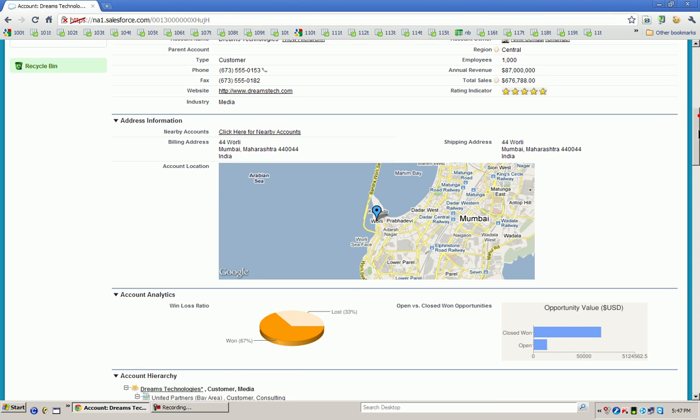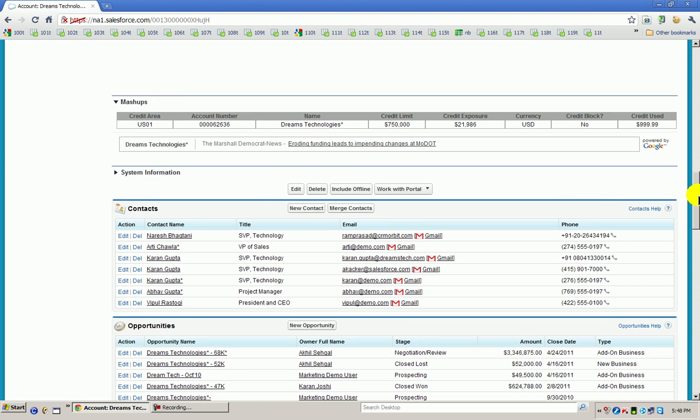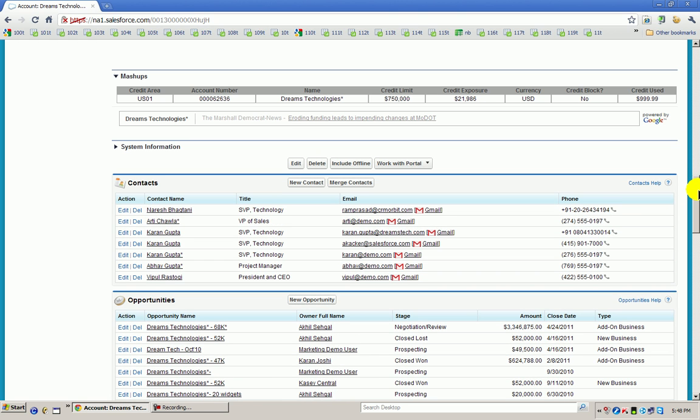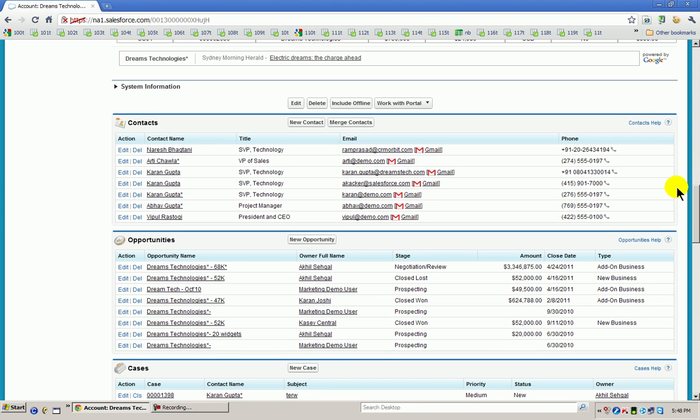Right, now his address details will come here. Account hierarchy is not important for you; it is mainly for the B2B scenario. Now contacts may also not be of interest. Just let me explain.